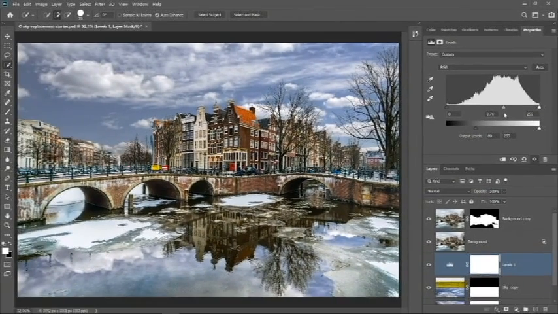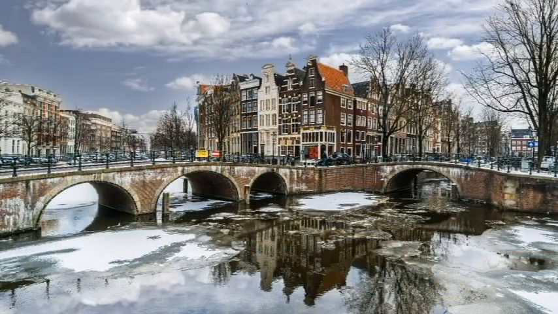At this point, you can fine-tune the Blend If, the layer mask, or the Levels adjustment to get a better result. Now that you know how to replace skies in Photoshop, go ahead and try this Blend If technique on your photos.